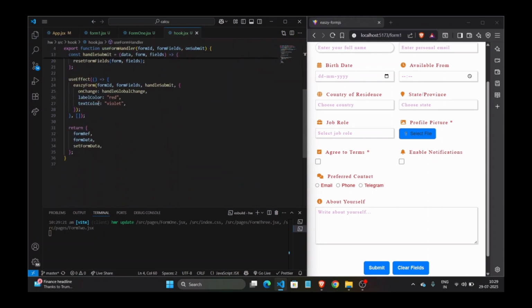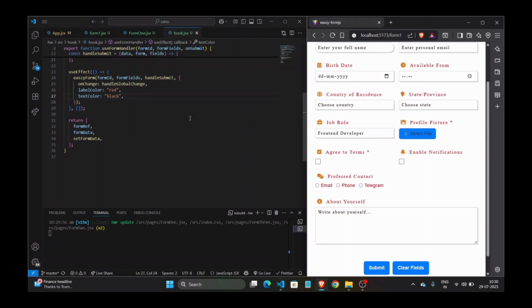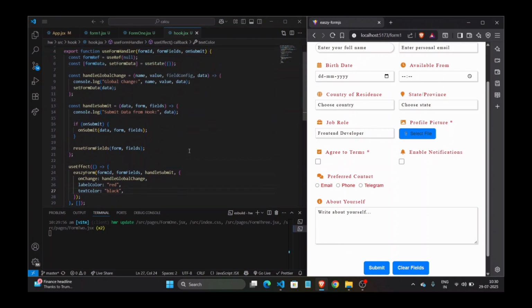It's the same for the text color. Now the text color is violet. Let's change it to black. You can see everything changed to black. We can create everything easily.